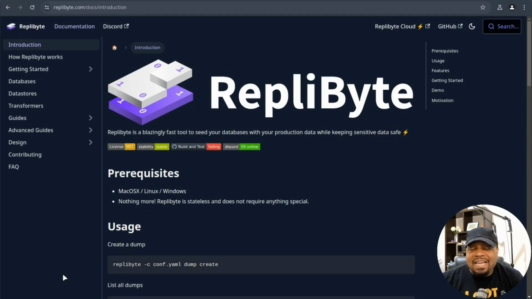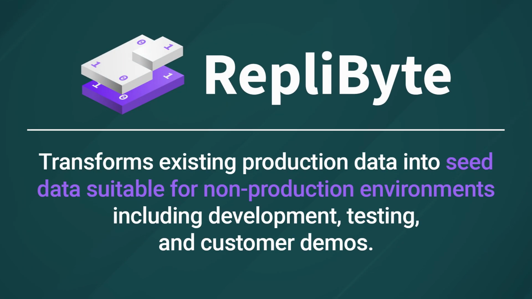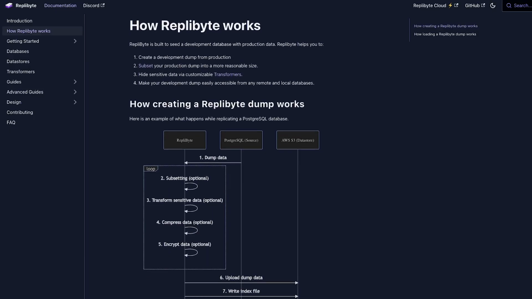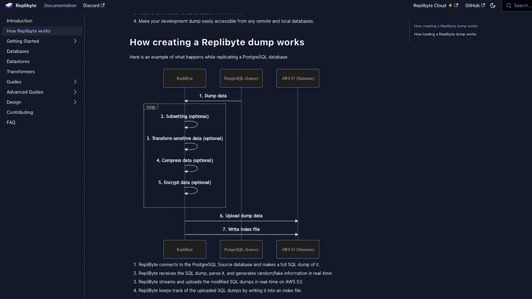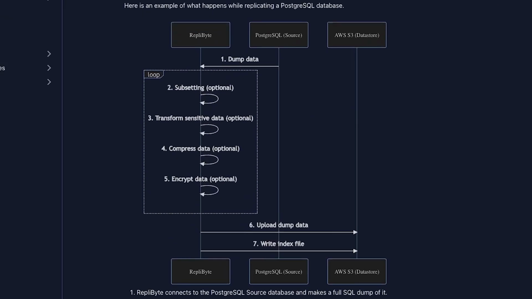Valid services for the first 60 days after adding a valid payment method. So let's dive right into Replibyte. I'm at replibyte.com, and this is where their documentation is located, and you can get all the information you need about the application. Replibyte allows you to transform your production data into seed data for non-production environments like development and testing, as well as things like customer demos. This ensures that sensitive real-world details are obscured, enhancing security while keeping the essential characteristics of the original data set intact.